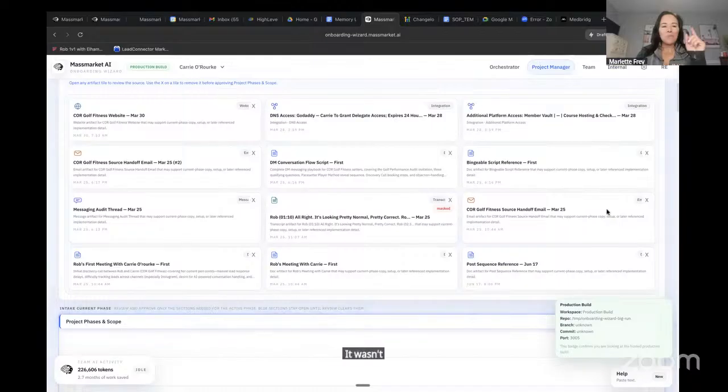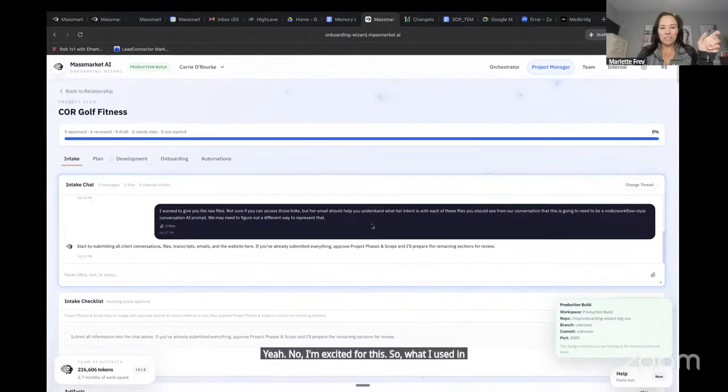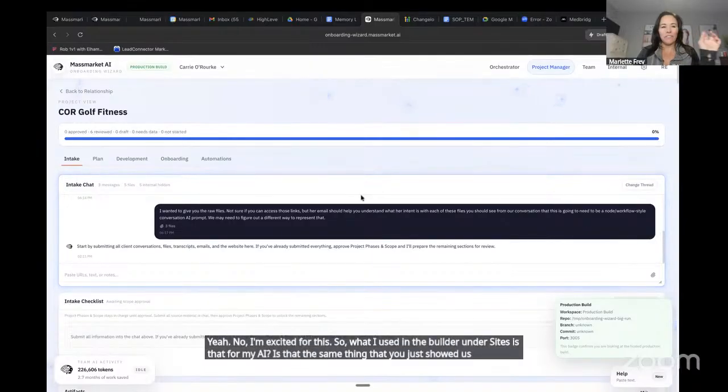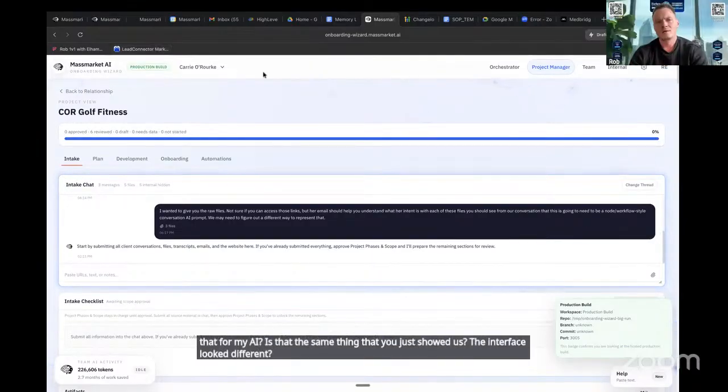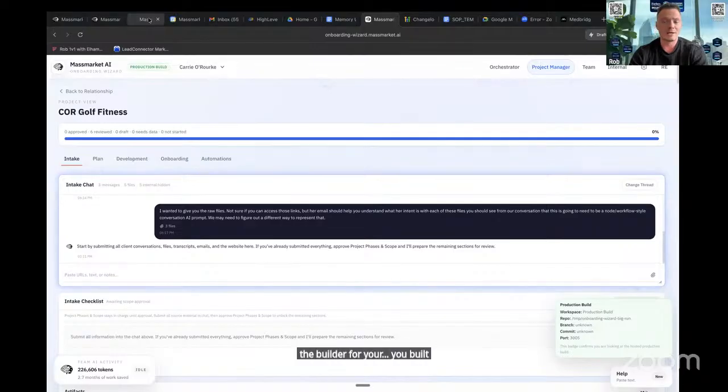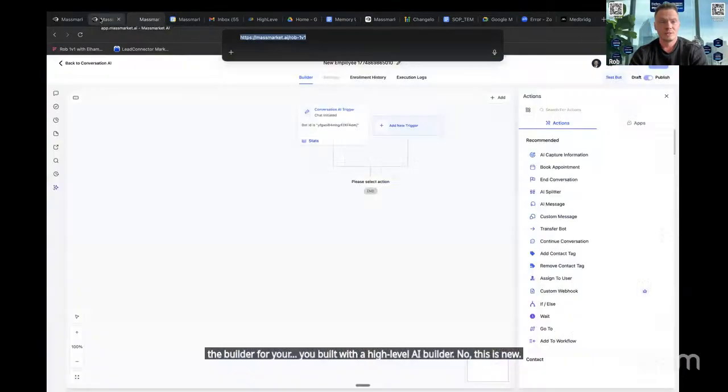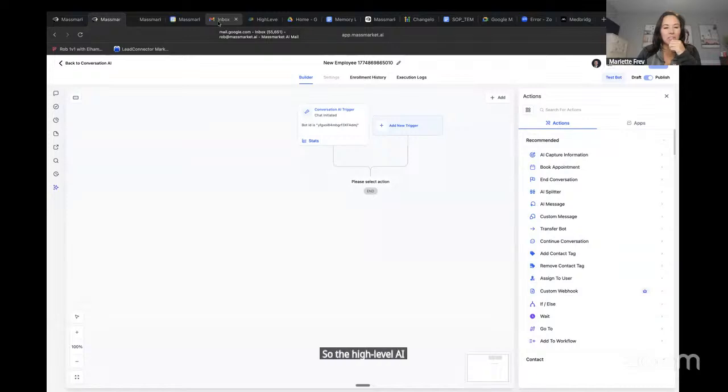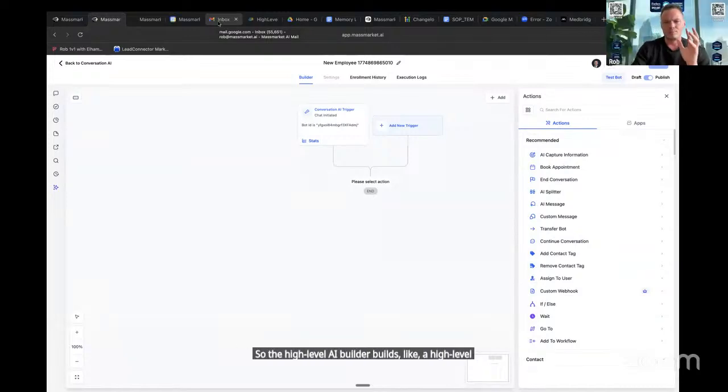I'm excited for this. So what I used in the builder under sites, is that for my AI? Is that the same thing that you just showed us? The interface looked different. Ah, the builder you built with, the high level AI builder. No, this is new. The high level AI builder builds like a high level builder style website, which is kind of like a WordPress style website.